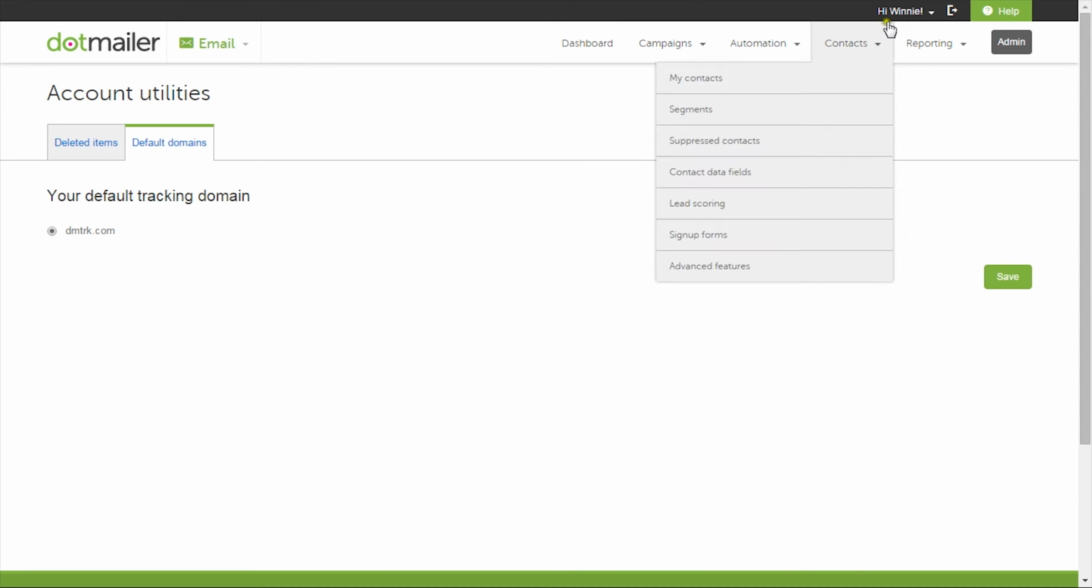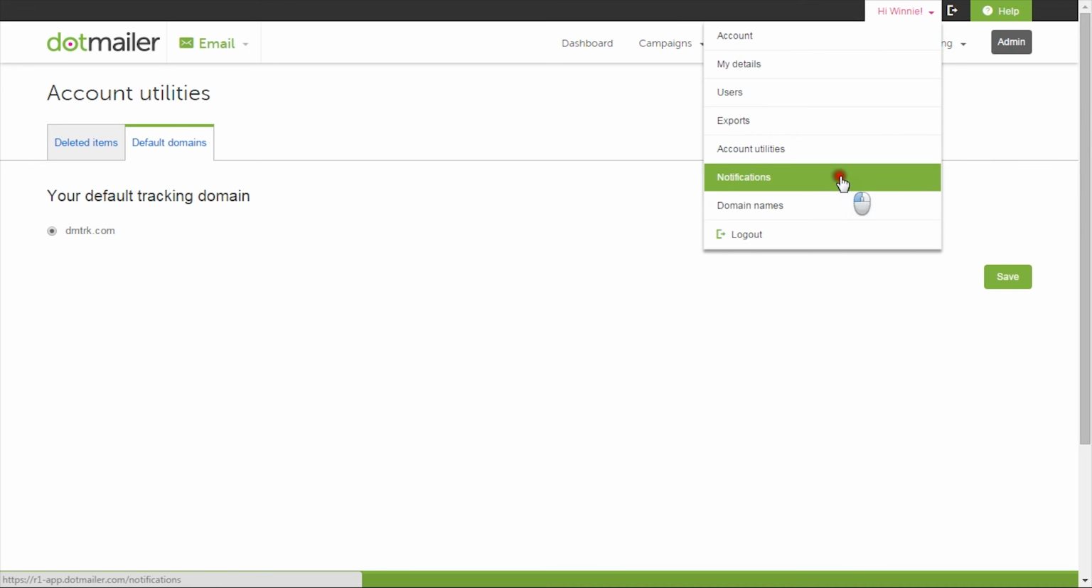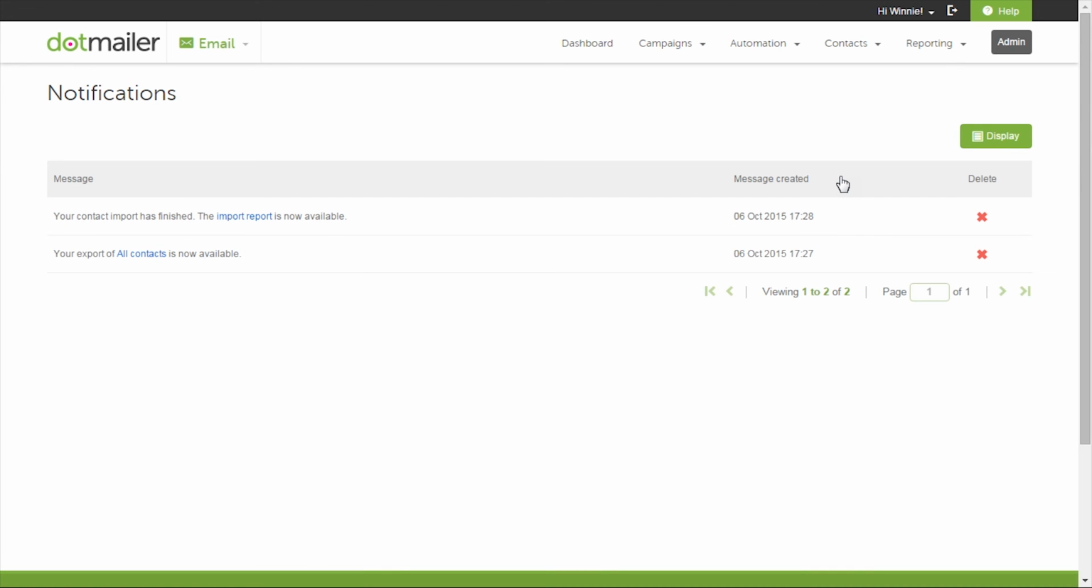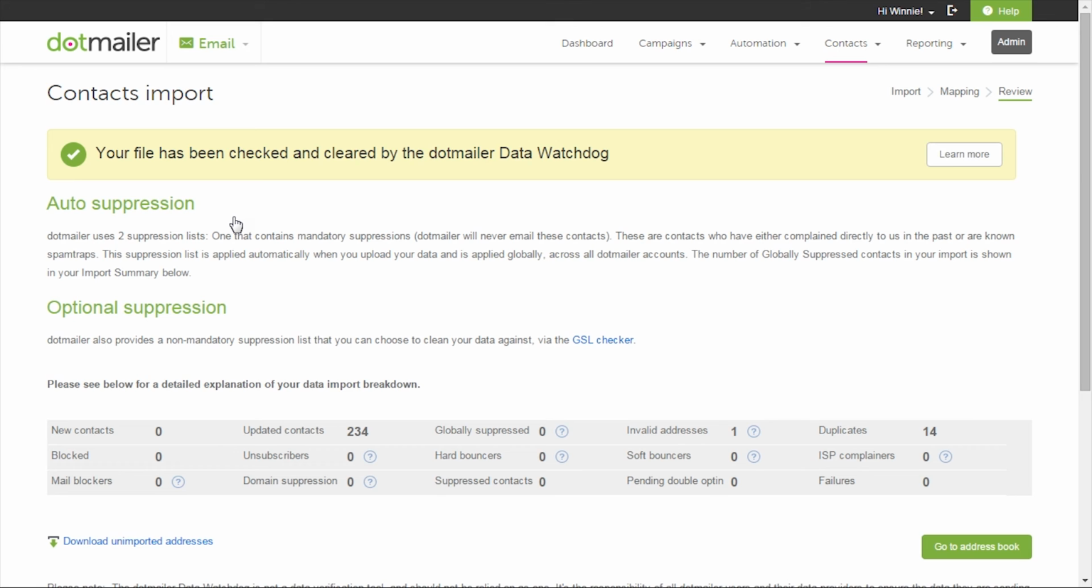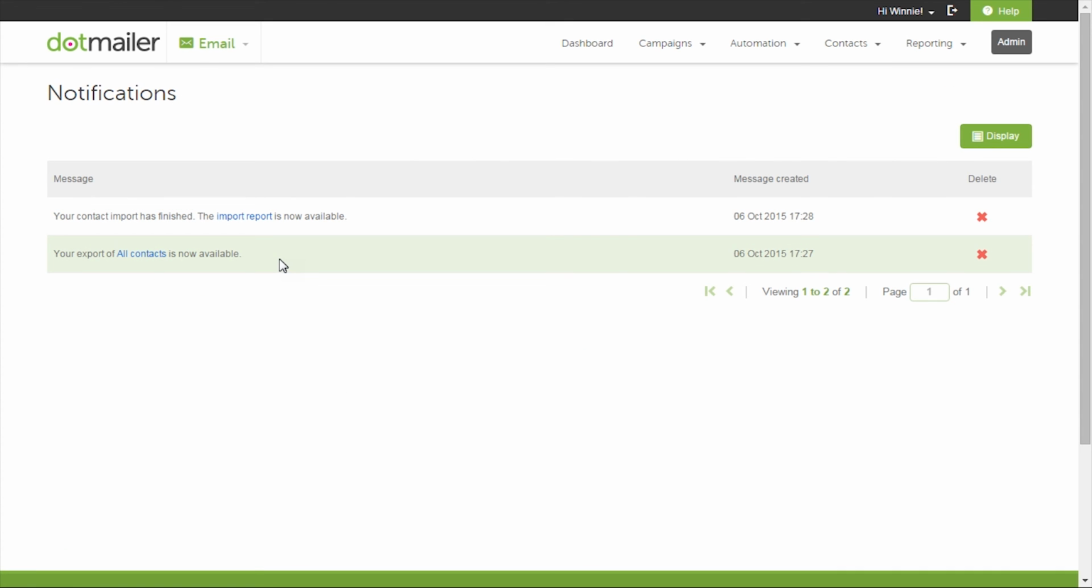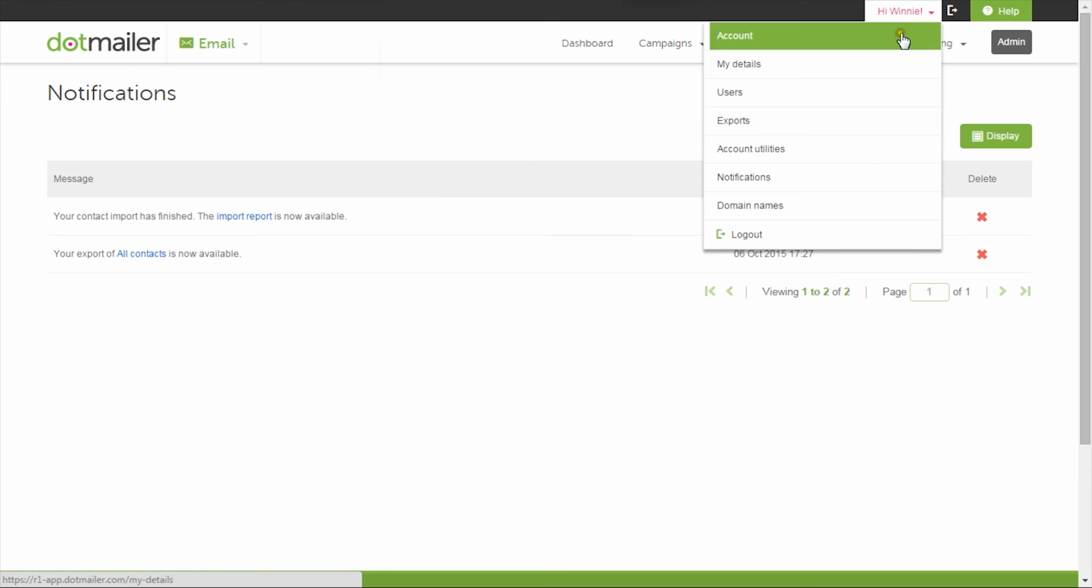The next option in the drop-down menu is Notifications. In this area, we can view any imports or exports into our DotMailer account. An import notification comes with an import report. By clicking on this link, we're able to view this report, also known as the Data Watchdog Breakdown. An export notification, however, allows you to click on the item name, which will take you back to the export section.